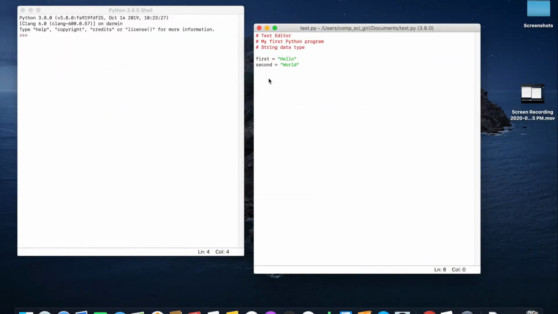Okay, so the first thing that we will be learning is how to concatenate two strings together. Concatenation is basically just adding or putting together two strings. In this example, I have a variable called first, and I'm setting it equal to the string hello. And I have another variable in the next line called second, and I'm setting it equal to world. If I wanted to print out hello world all in one line, I would do something like this, right?